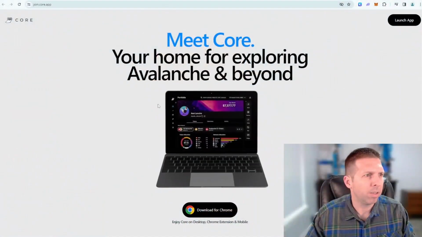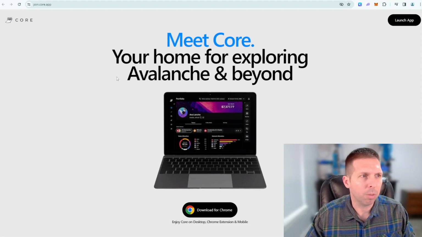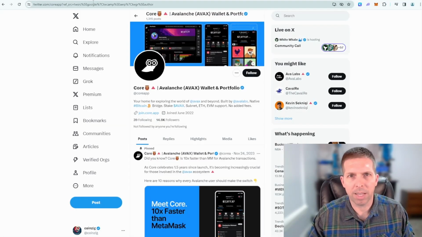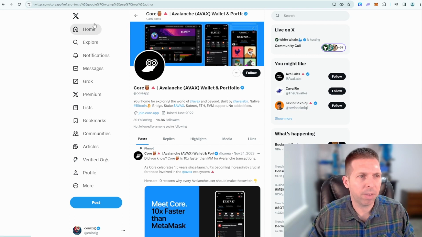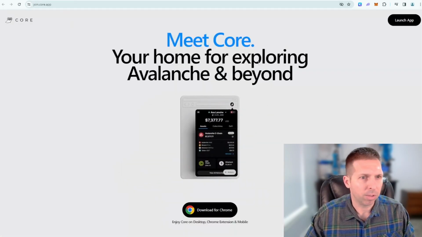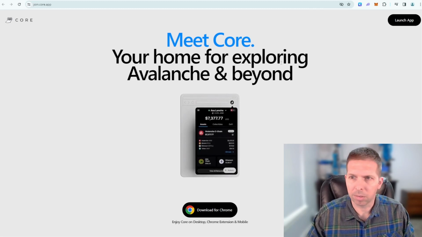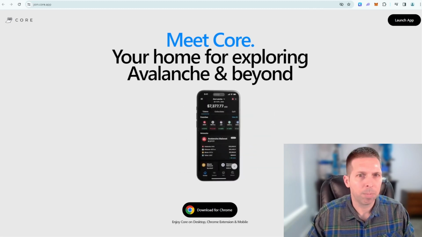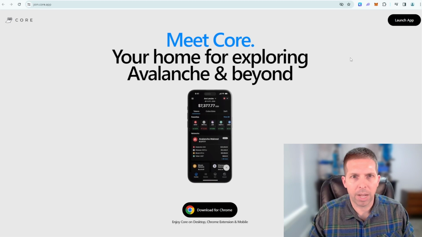You got to go to join.core.app to get the wallet. And if you guys want to verify that, I'll have that link down below. But if you guys ever want to verify how to find a wallet or a website for an app or anything like that, you can come to Twitter and find their official page and kind of double check. Always be wary when you search on Google. Make sure things are correct and not a scam. So here we are at join.core.app.